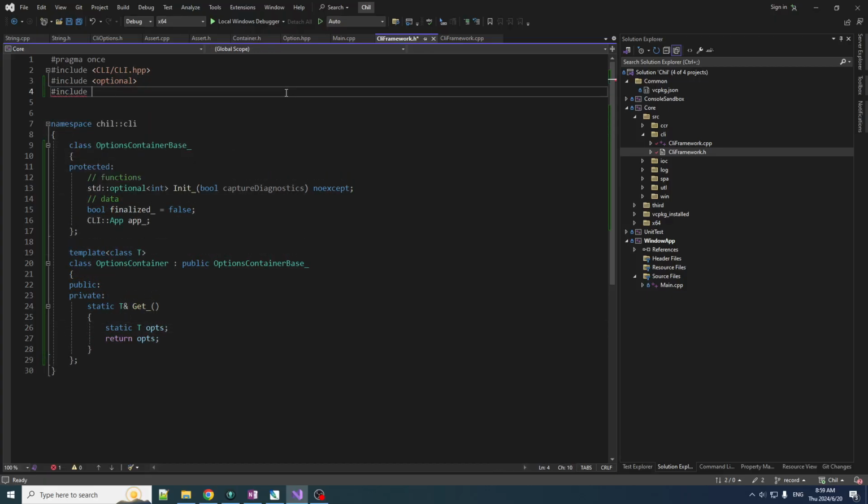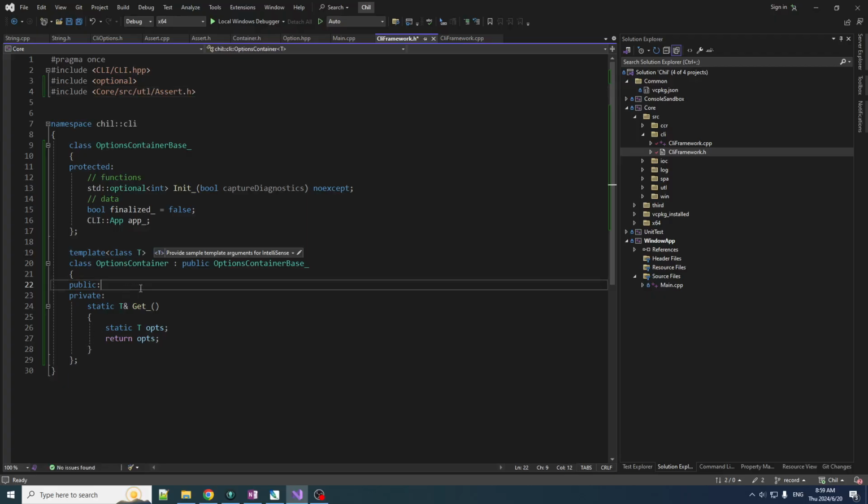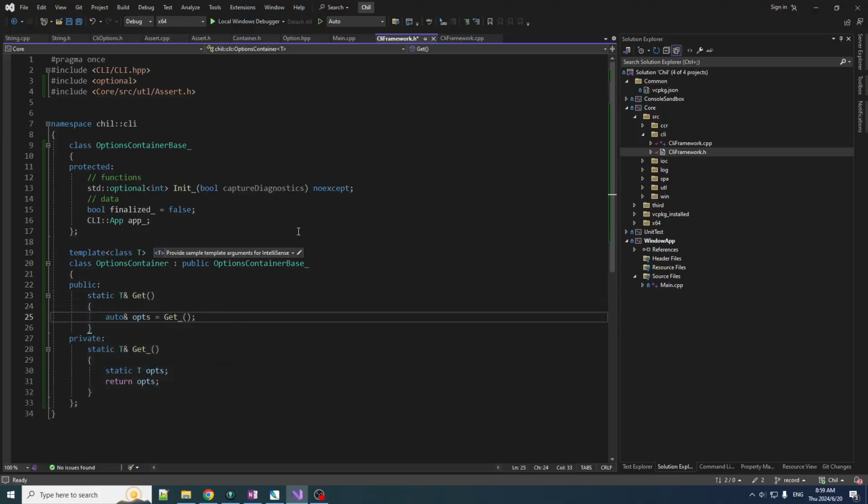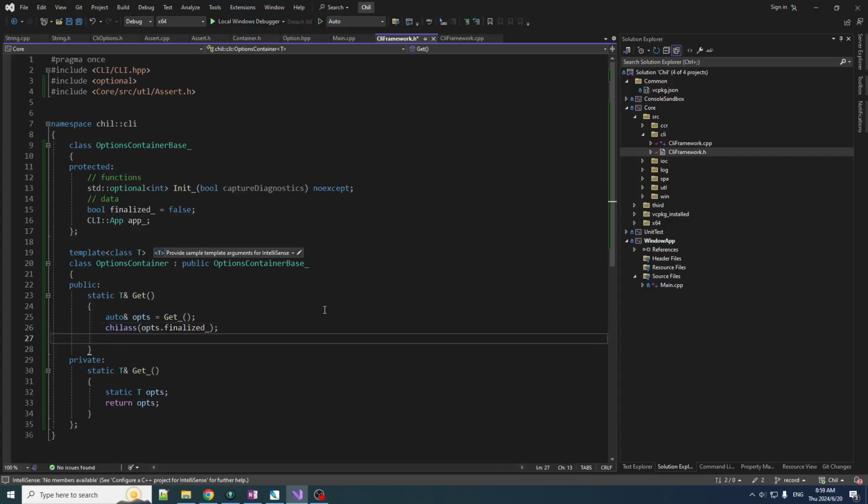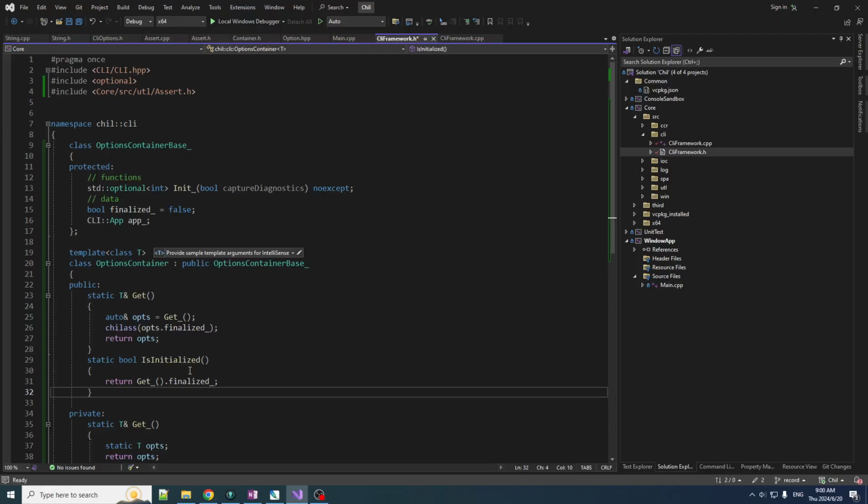Let's include core source. Where is it? Probably in utilities, assert. So we got our assertion here. Now we're going to put a public static getter. The public one is going to call the private one, but it's going to do something extra. So what this is doing is now if someone external to our system is trying to get the instance, we are going to throw an assert if it hasn't been initialized yet. So trying to get it before it's initialized, that's not good. Can also give people a way to check whether it's been initialized yet.